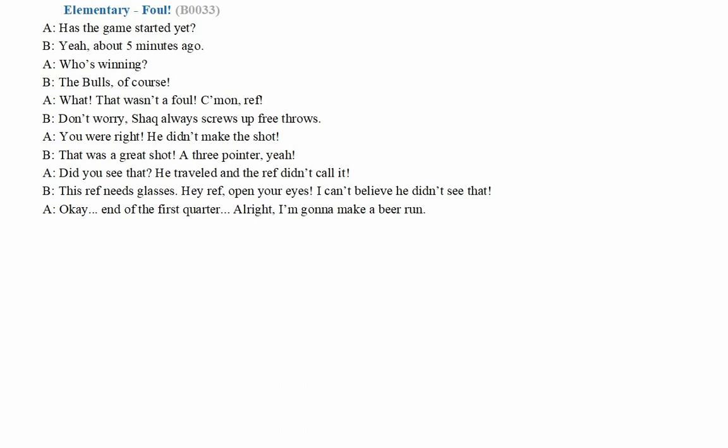Okay, so screw up is mess up, make a mistake. Great, and our last word on Fluency Builder today, a beer run. So what is this beer run? You run to get beer. You go to the store and get more beer. So it's just an expression meaning to go and get more beer.